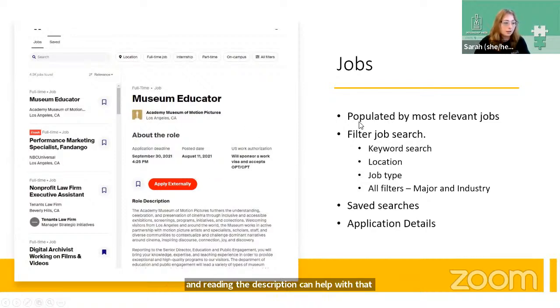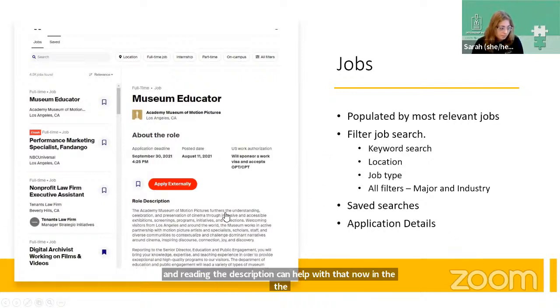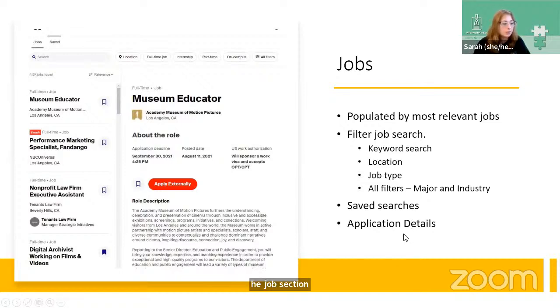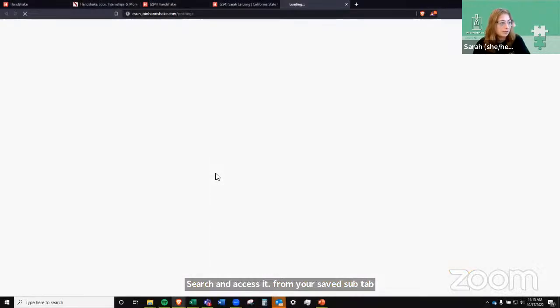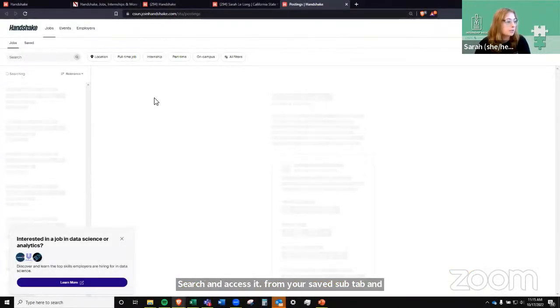Now, in the job section in Handshake, there's also your saved searches. So if you've created a search like full-time graphic designer, Los Angeles, and you want to go back to this job search, you can save this job search and access it from your saved sub-tab. And we can go in and review the Jobs tab.